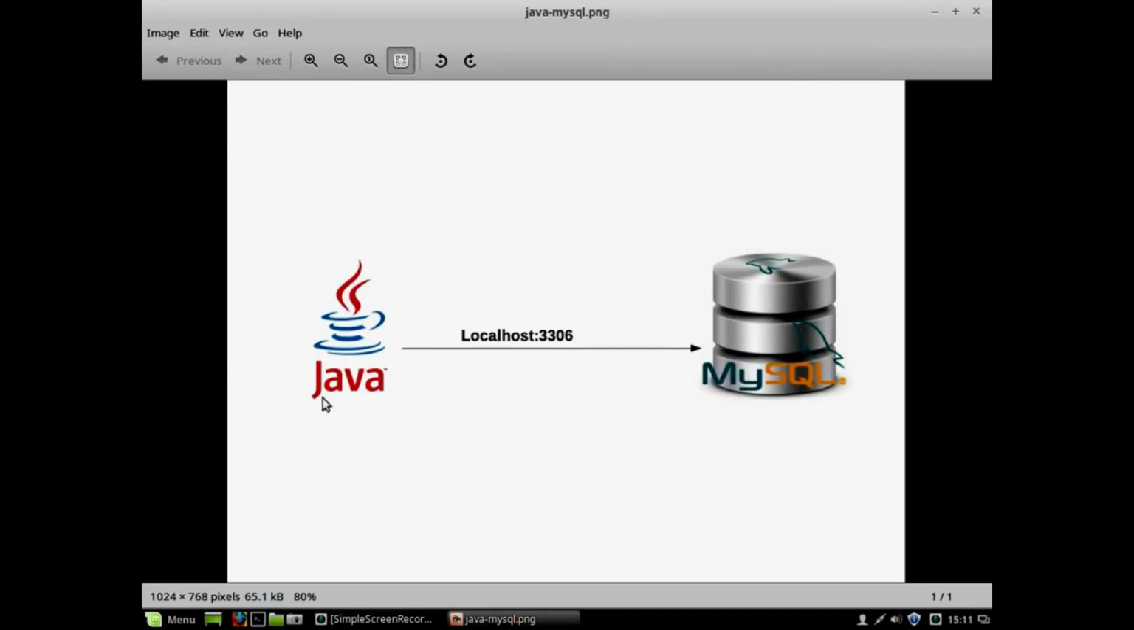As Java is connecting to the MySQL that is running on our own machine, we need to use the IP address as localhost. The second part is 3306, the port number where MySQL runs. 3306 is the default port number occupied by MySQL during the installation process. If MySQL or any database is running on another machine, instead of localhost we will have to use the IP address of that particular machine.